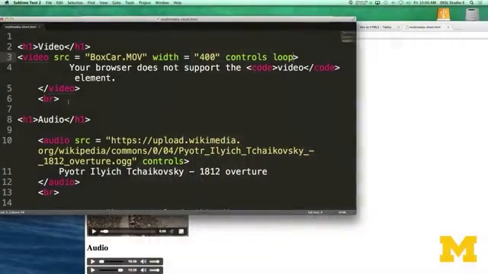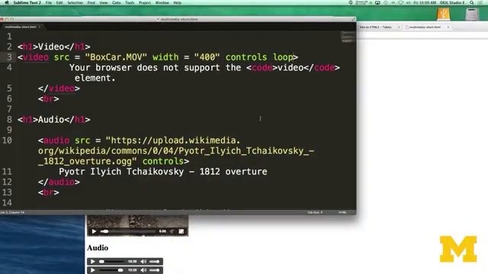Okay. One last thing I want to talk about right here is you might notice with controls and loop, these are attributes that don't appear to be taking any values. So source equals, width equals. When you put in these Boolean attributes, it's the same thing as saying controls equals true, loop equals true. So that's how we went through with our video.